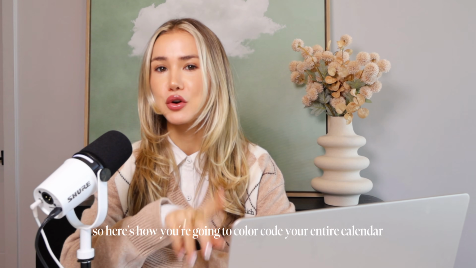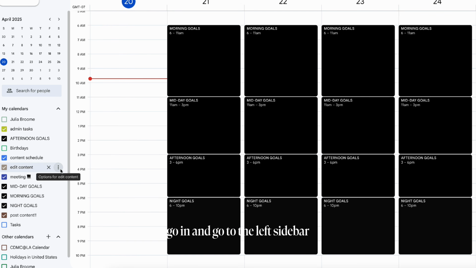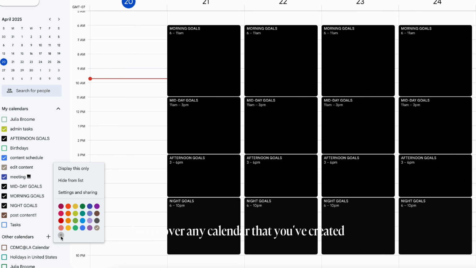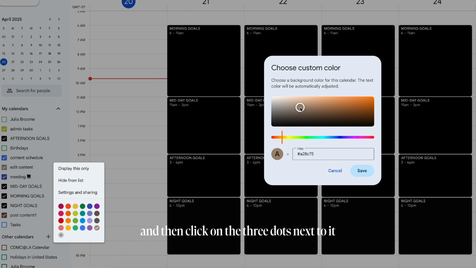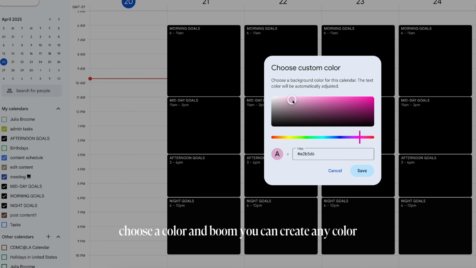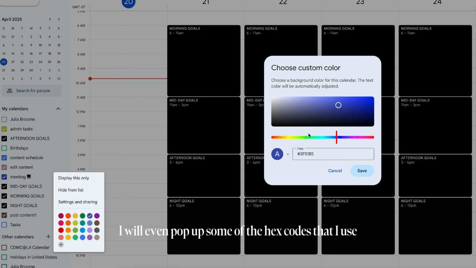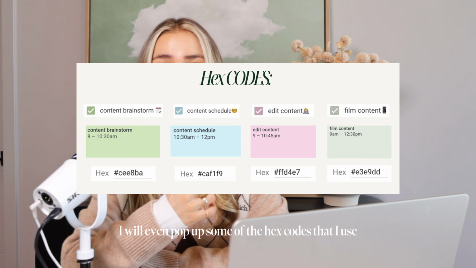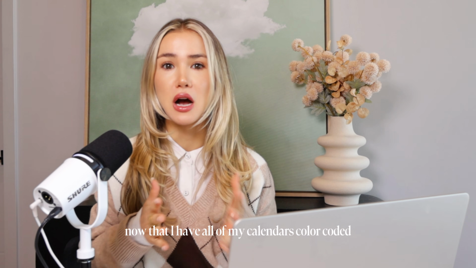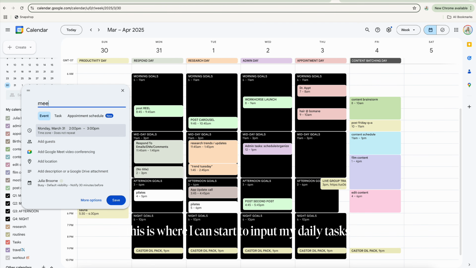Here's how you're going to color code your entire calendar. Go to the left sidebar, hover over any calendar that you've created, and then click on the 3 dots next to it. Choose a color, and boom. You can create any color. You can use a hex code. I will even pop up some of the hex codes that I use. Okay, now that I have all of my calendars color coded, this is where I can start to input my daily tasks.